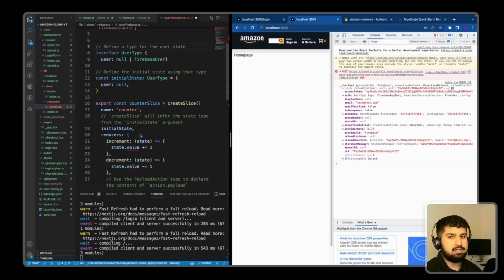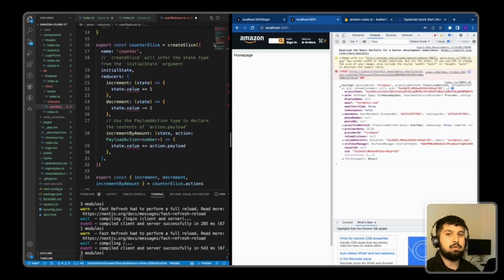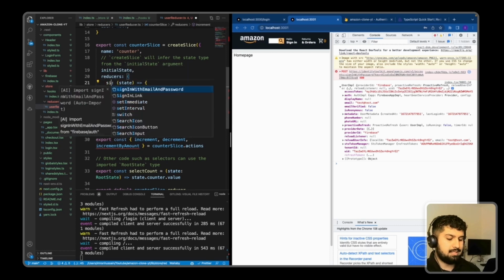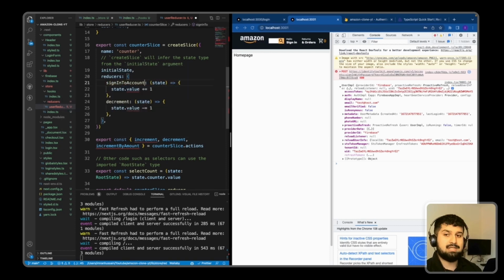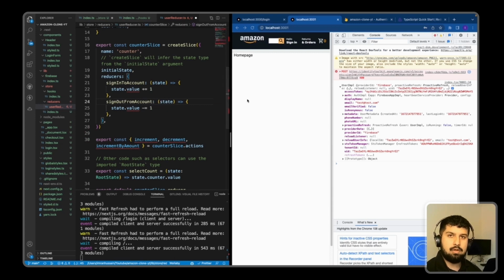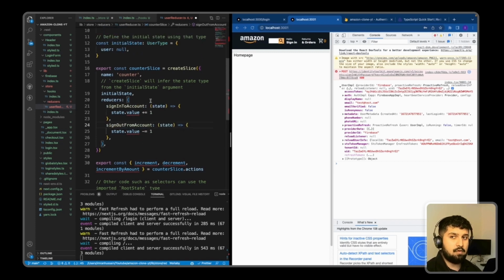Going back into our application, now we have the slice. Essentially this is the slice that has all of our actions in. What we want to do is have two actions, and instead of increment, they will be signIntoAccount, which is one action, and the other is signOutFromAccount, which is another action we need to create. So when we log in, we can either log in or log out, and these will be actions that we call to update the global state of our application.